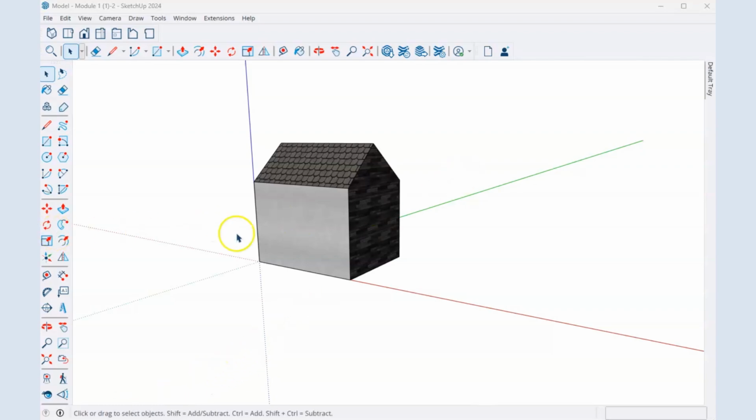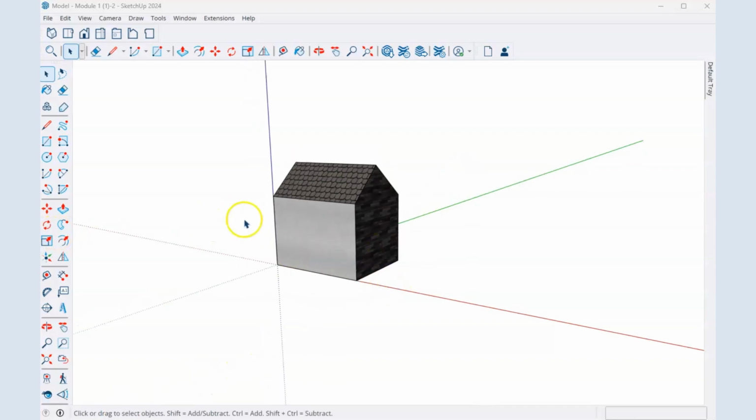Okay, so in this tutorial, it's going to be a real short, quick one. Basically, we're just looking at faces and edges in SketchUp. So as you can see, we've got the model here, which is provided as a downloadable file. So you can have a bit of a play and a muck around with this one.